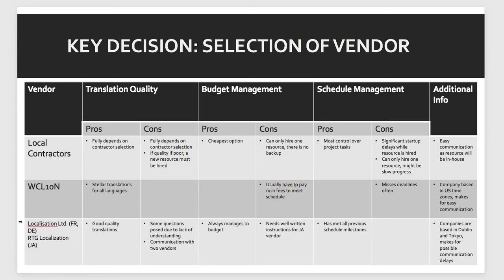The third one down here, localization. Limited French and German translation, RTG localization for Japanese. This is a 2-company combo that both supply good quality translation representing a low risk of any reworks. They also are quite timely on schedule management. With this documented priority and this project in mind, this option represents the best overall localization vendor and the one you may want to choose for this project. But when you get to that time, you'll have the option of picking one of these 3 vendors.